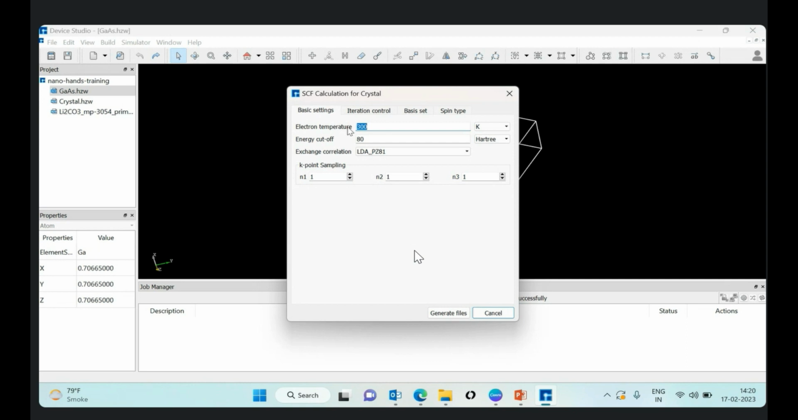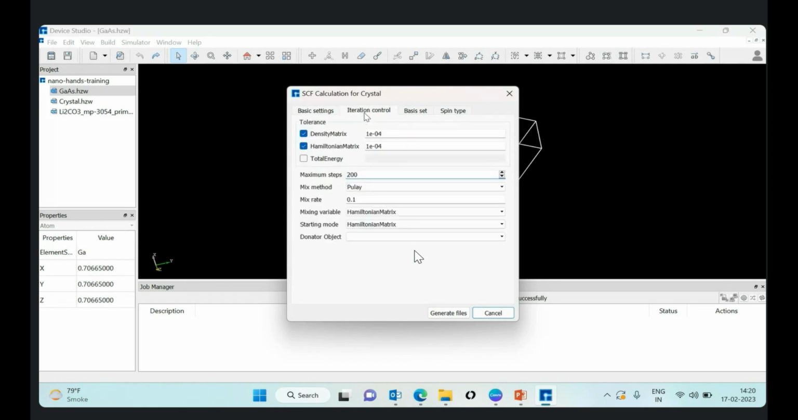If you want to change the electron temperature, whatever value, you can edit it and put in your own value. Similarly, energy cutoff, exchange correlation functions, and k point sampling, the number of sampling points. The theoretical things you have to search for yourself. And here I am going to provide you the tool training kind of things.